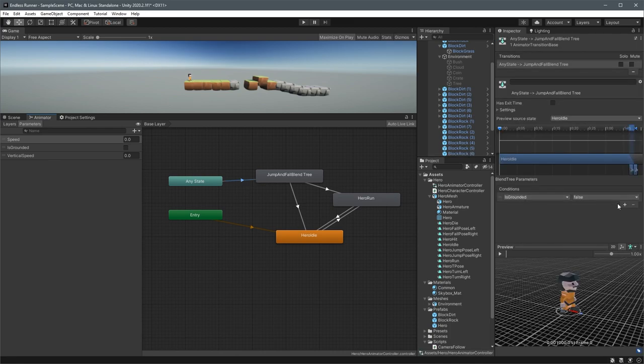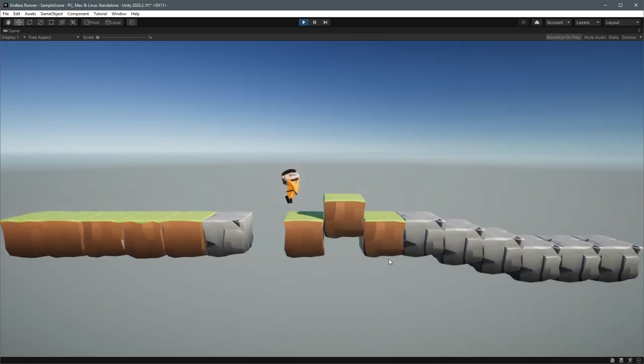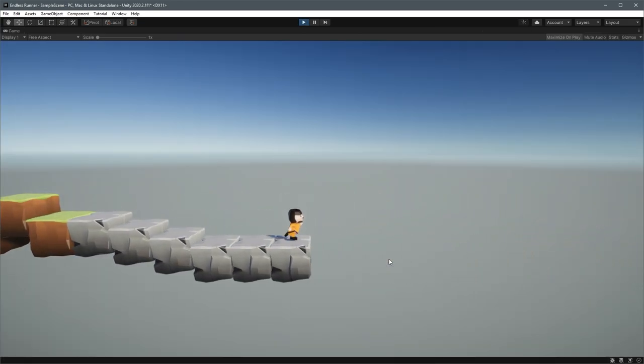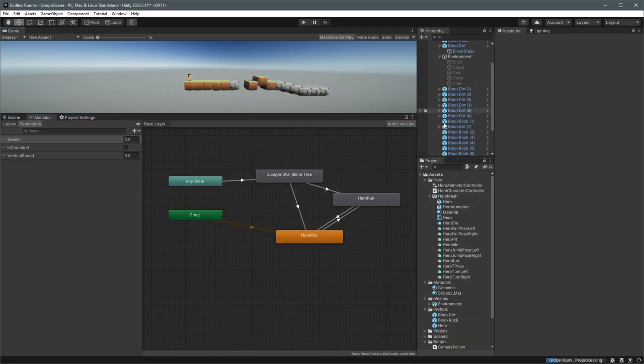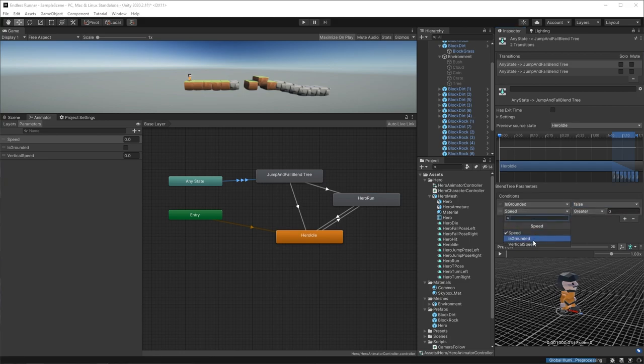I'll add another condition for the jump fall transition. Vertical speed has to be greater than zero, so it only applies when it's jumping. Pretty good, but he's still gonna need to fall at some point when he falls off the ledge as well. I add another transition to the same state where is grounded is still true, but vertical speed must be less than negative 20.